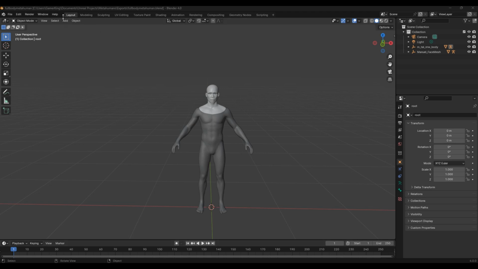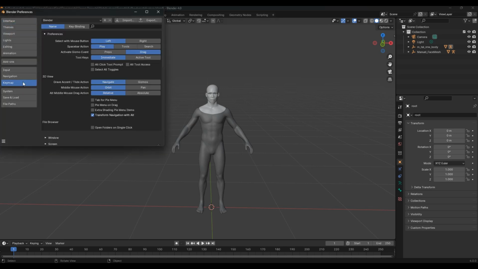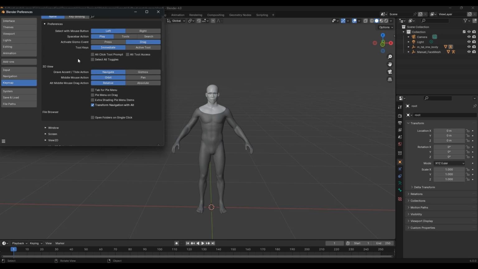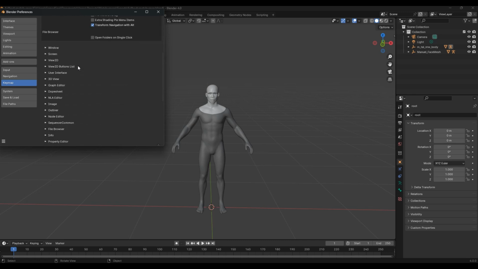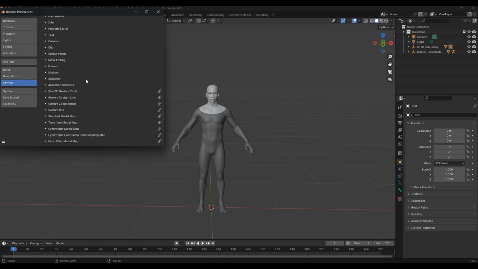And one thing I wanted to say before we leave, go to Edit, go to Preferences, and go to Keymap. So if you don't have a numpad or middle mouse button, you can go in here and alter everything that you need to alter, so you'll be able to move around in Blender properly.